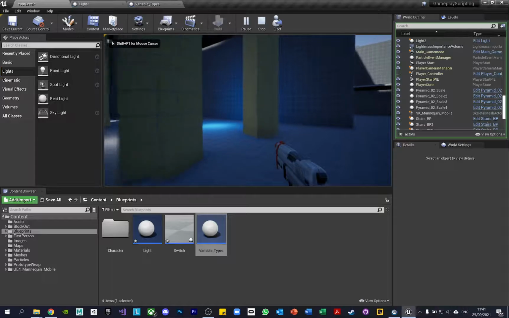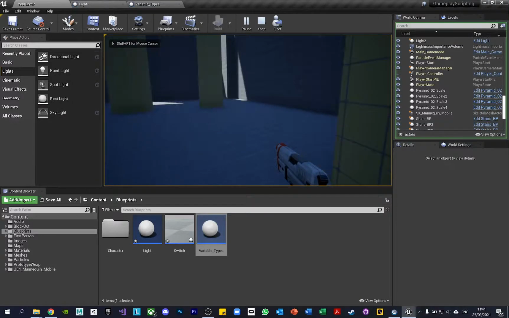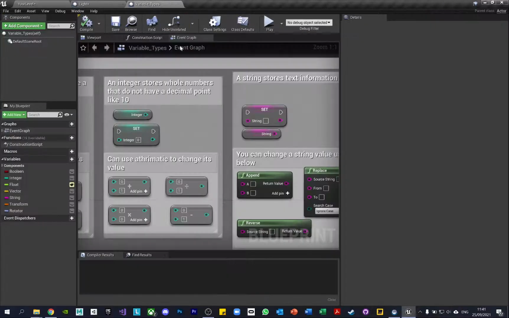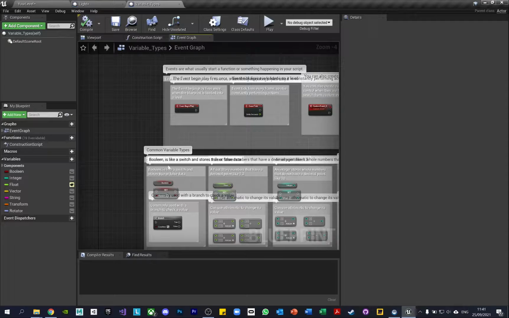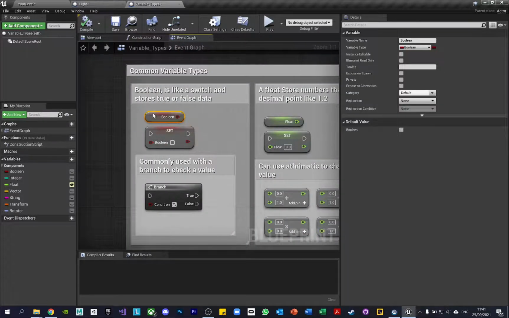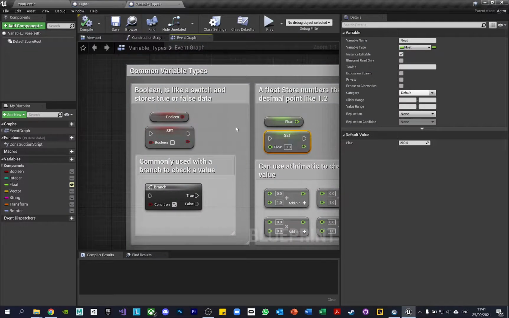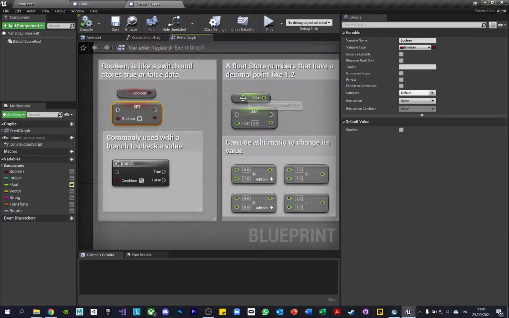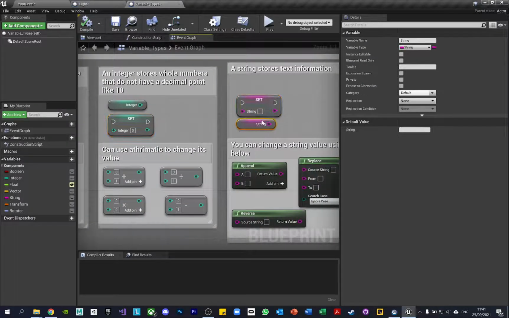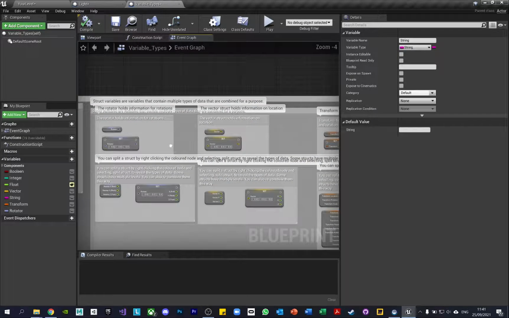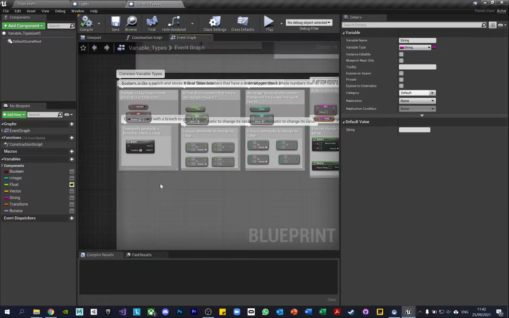So yeah, it will go off. The value itself will be 5 million now, but the value of the light still stays at 0. So you'll see in this variables blueprint that we have a get and a set for each one. So you can get a boolean, set it, get a float, set it, get an integer, set it, get a string, set it, rotator, vector, and things like that.